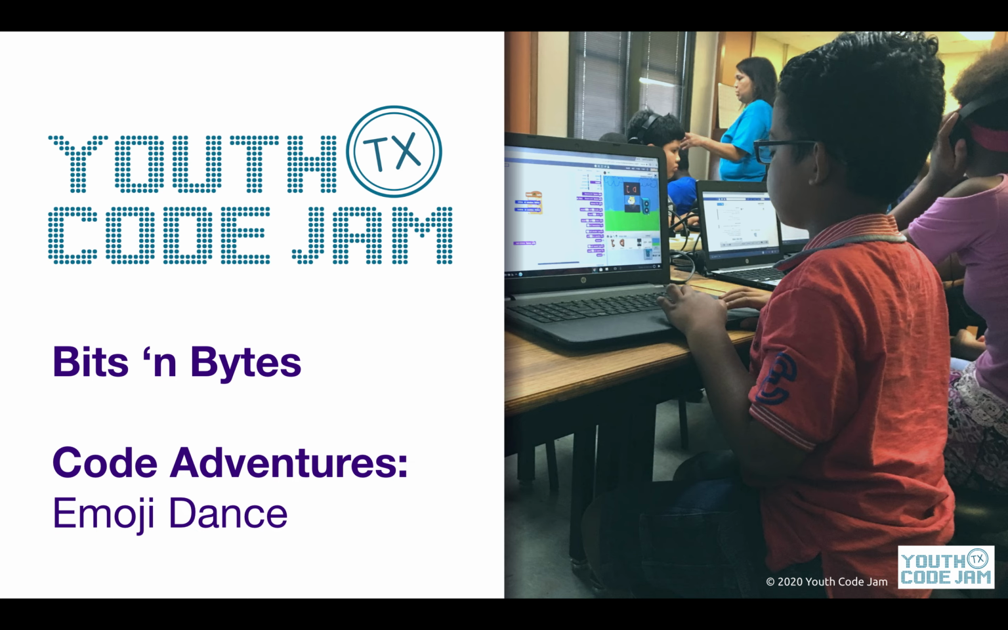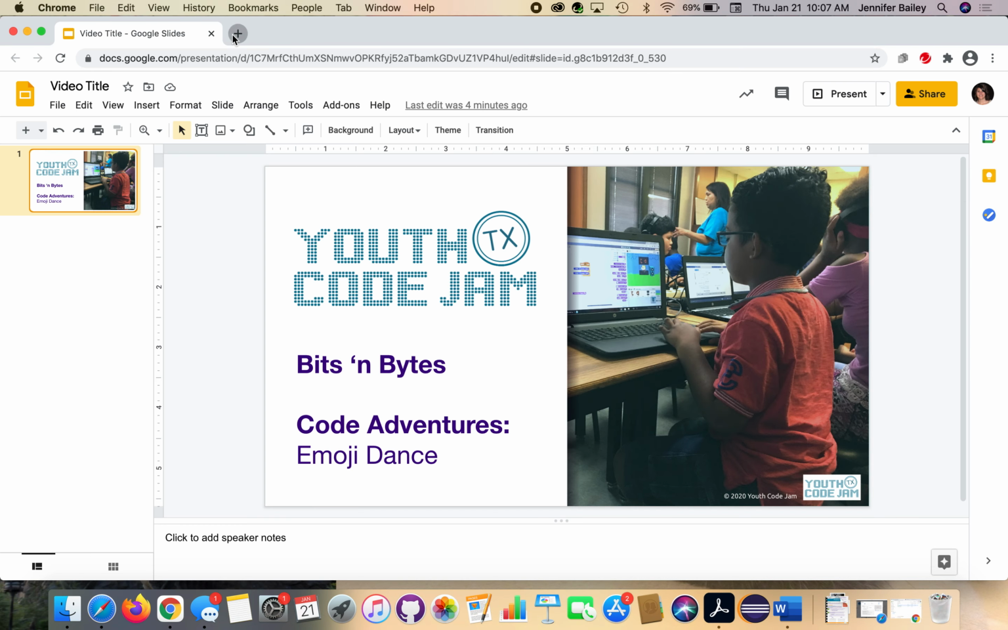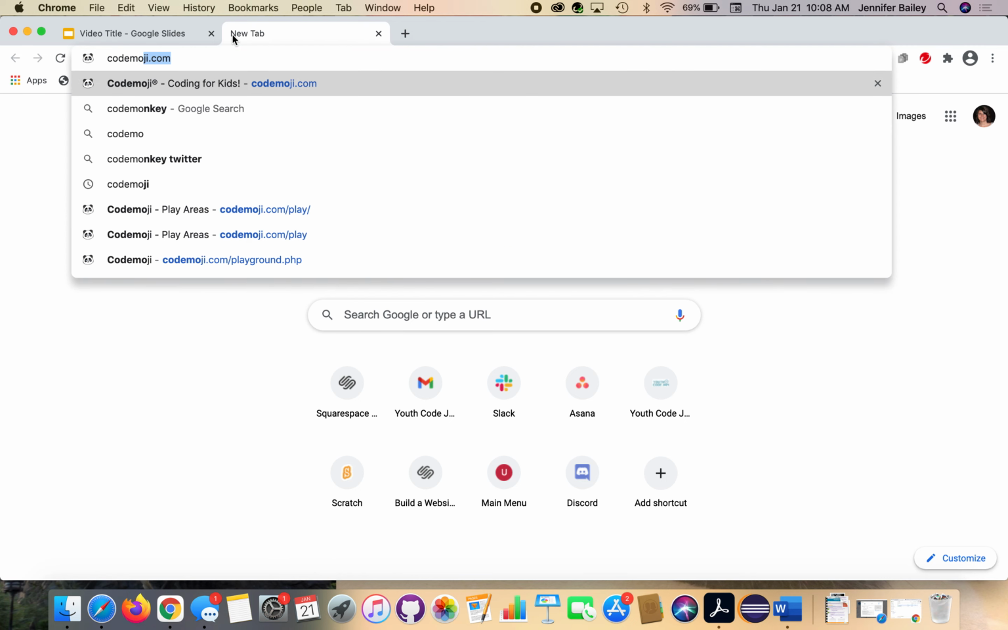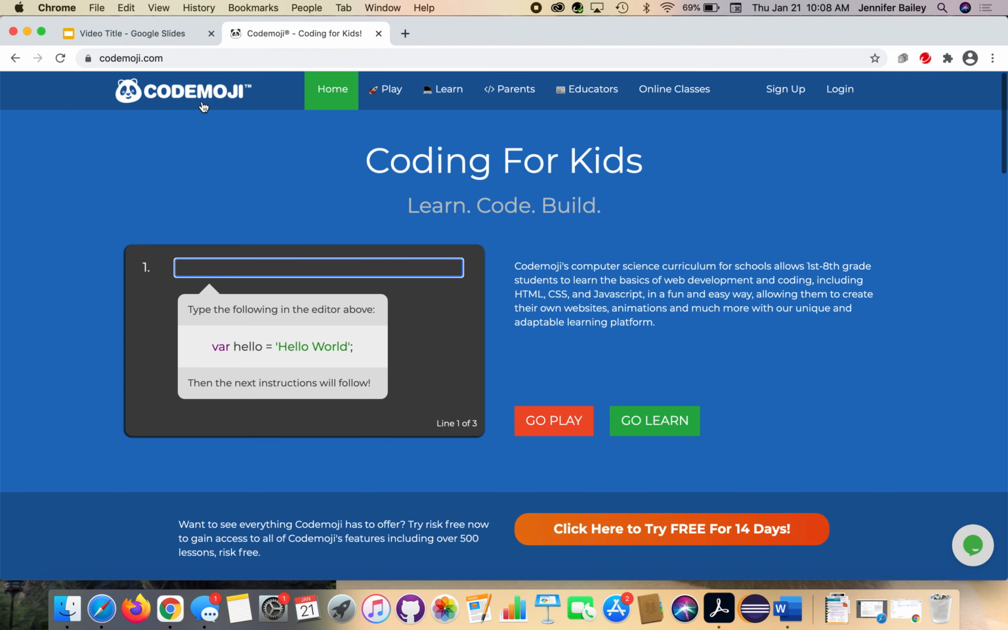In a browser, go ahead and go to codemoji.com. That is one word, spelled CODEMOJI.com. If that was too small to see on my screen, you can see it here at the logo. It's one word, and then just add .com at the end. Once you're on this page, click the play button and head to the workshop option.